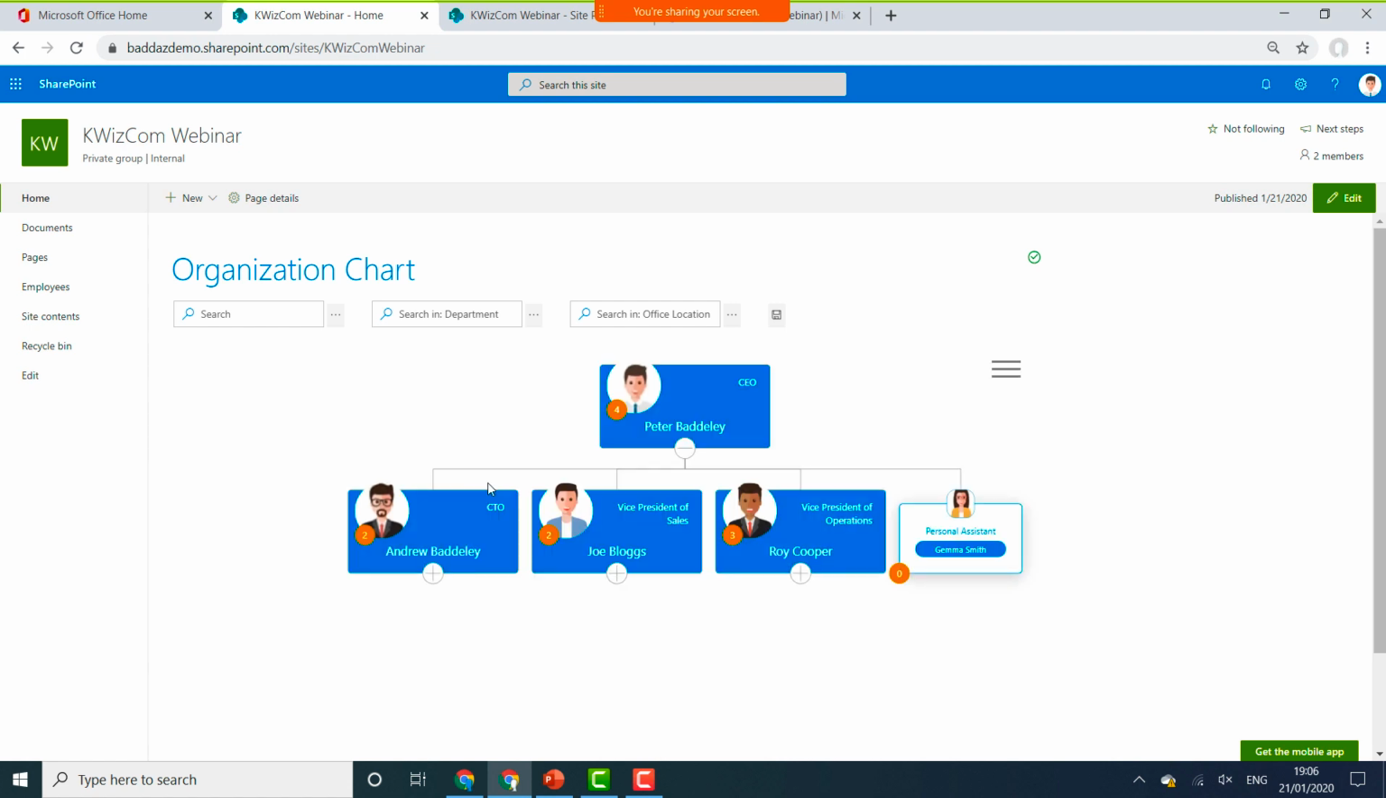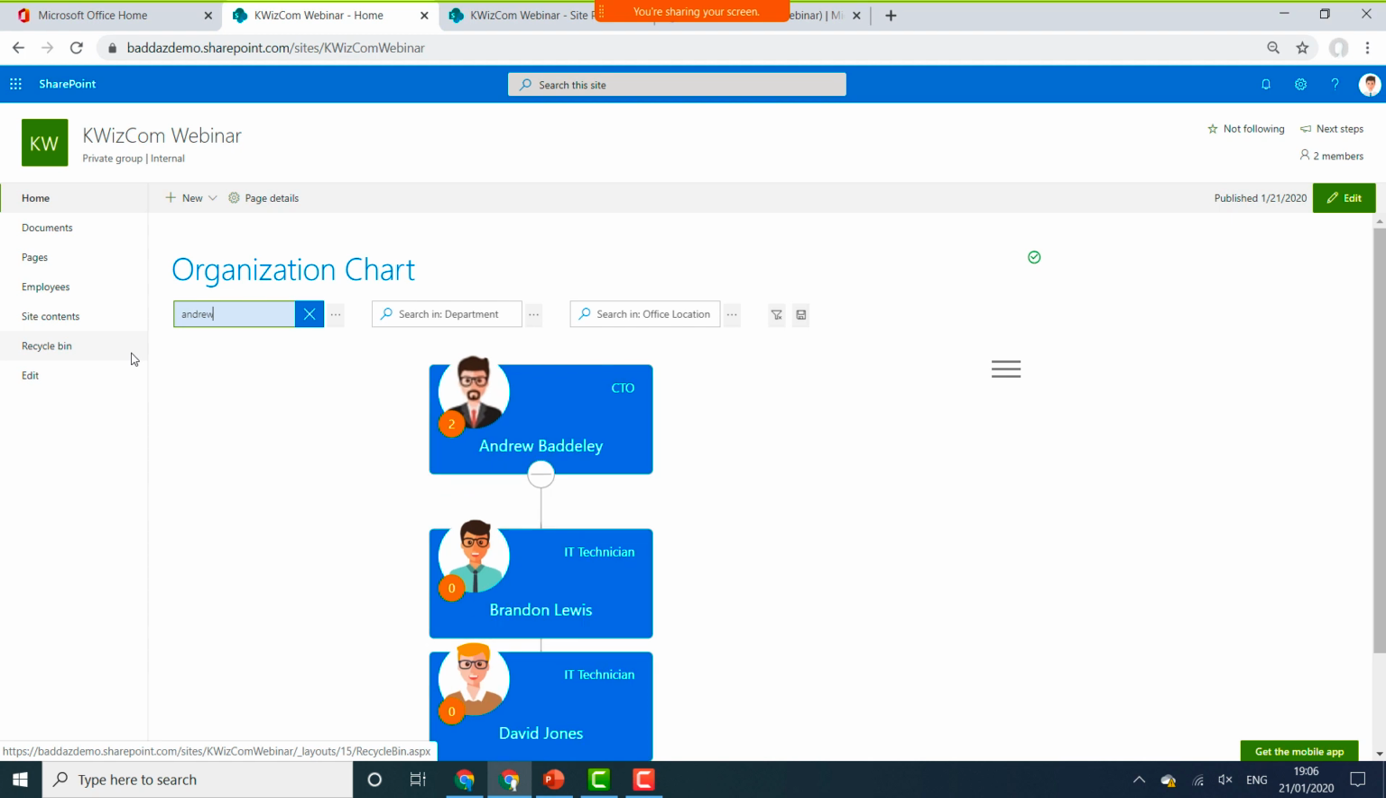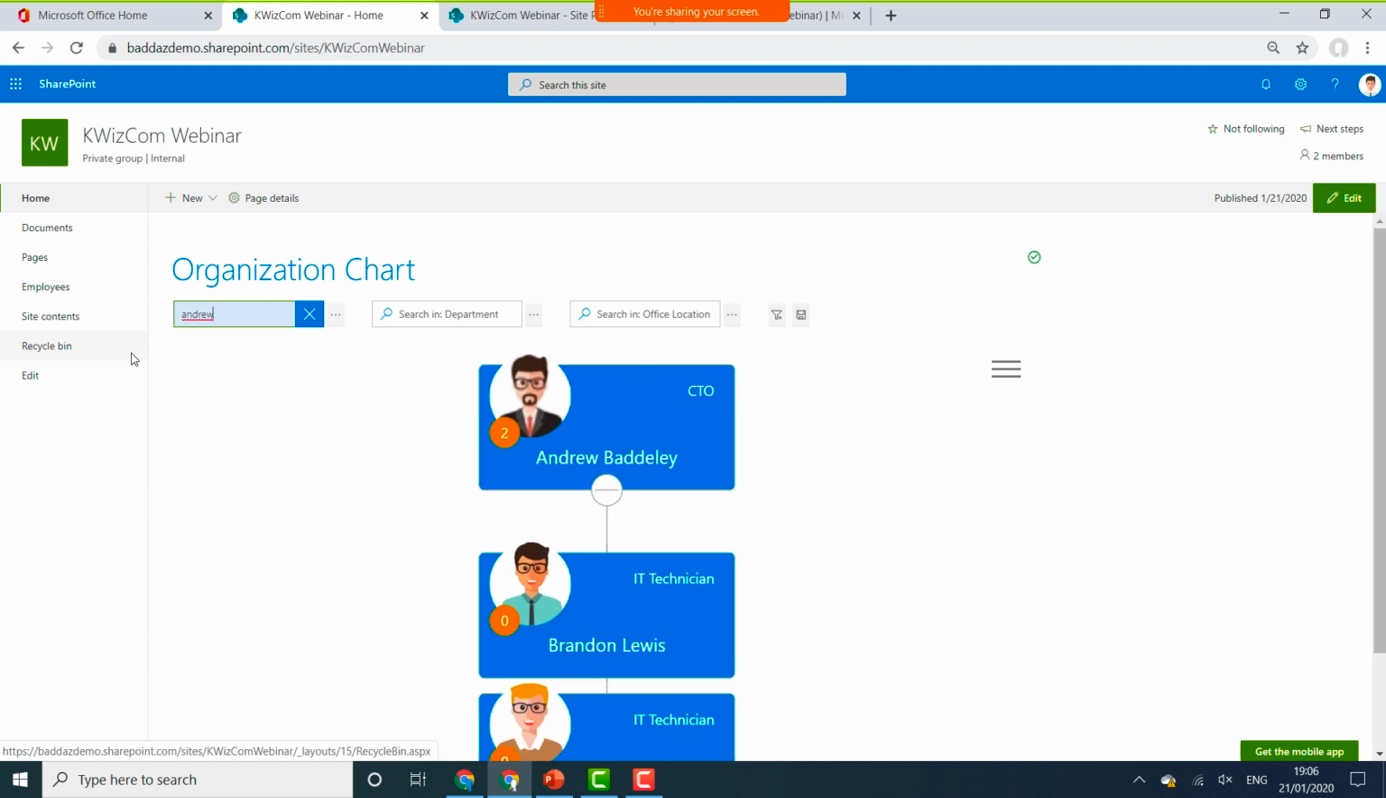What else can I do? Well, I can search. There's a range of search and filters available to me. I can do a full text search for a person. Say, for instance, I want to find Andrew. Notice how the organizational chart immediately focuses on Andrew and the people below him.